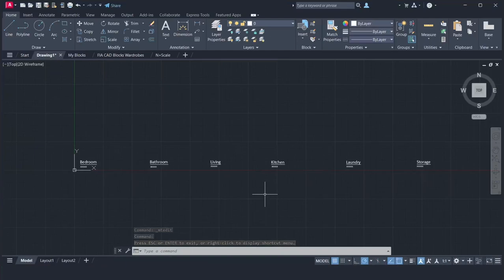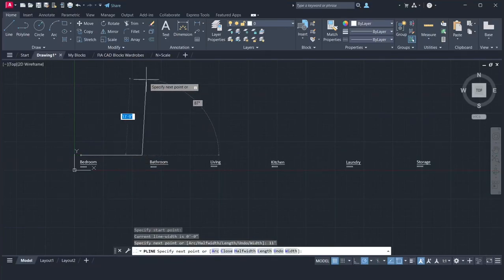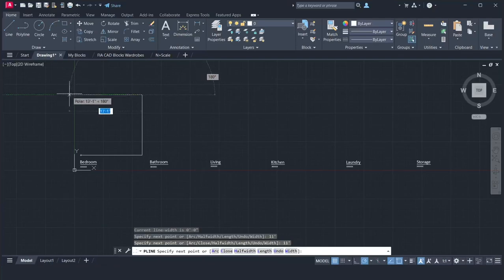Now we are able to create the rooms. To do that, we can use polyline or rectangle. Type PL, enter. 11 feet, enter. If we didn't see the green dashed line, come here. Turn on the polar tracking button. 11 feet, enter. 11 feet. Then type C, enter. C means close.